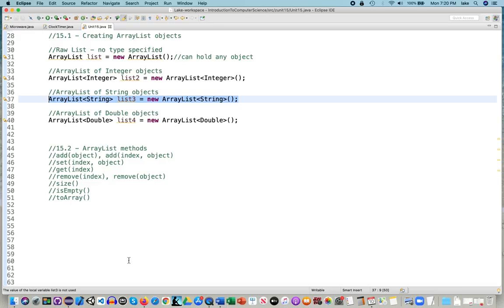First, since we're only working with strings, I want to make something clear here. Whatever I'm doing here with the strings works for all of the types. Okay, so if I were working with doubles, it would be the same thing. The first thing I want to check out here though is all the methods that we have. How do you put things in the list?